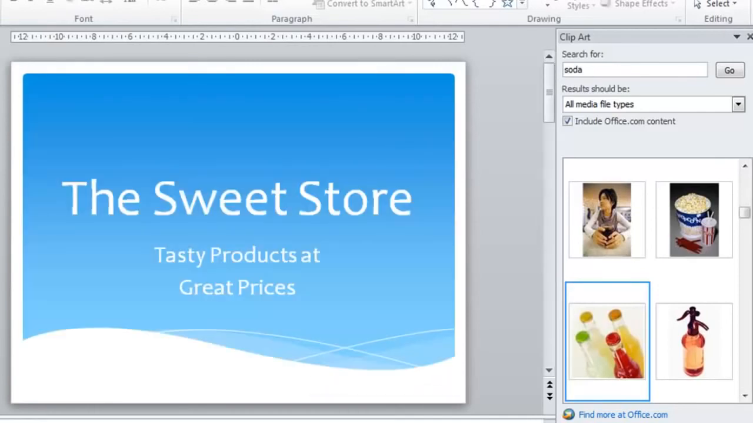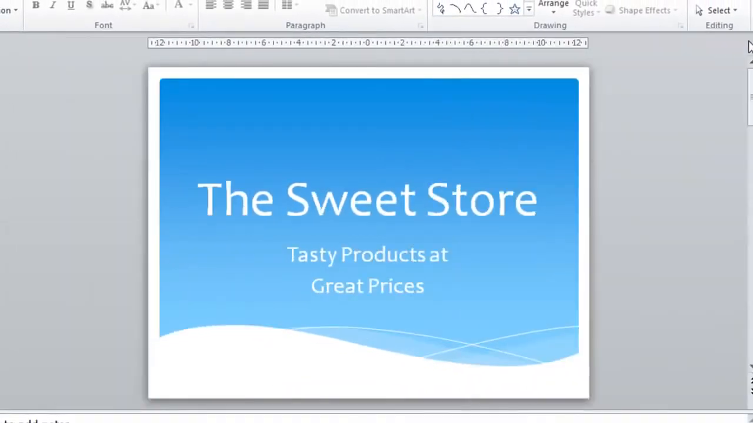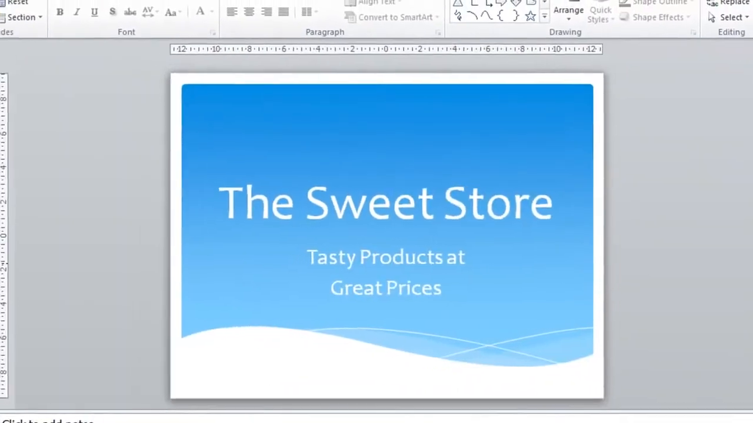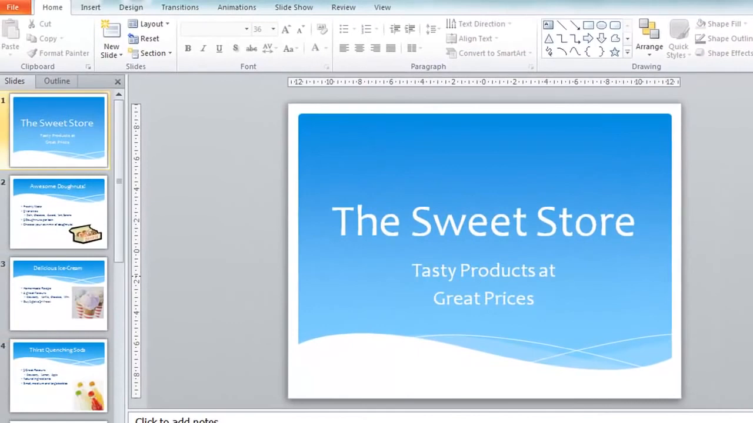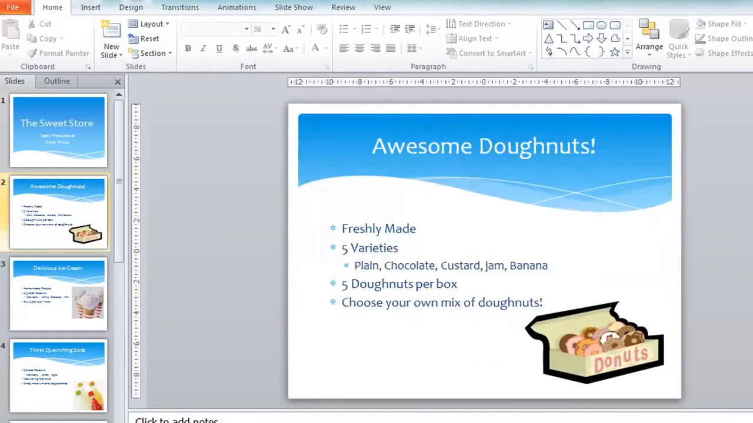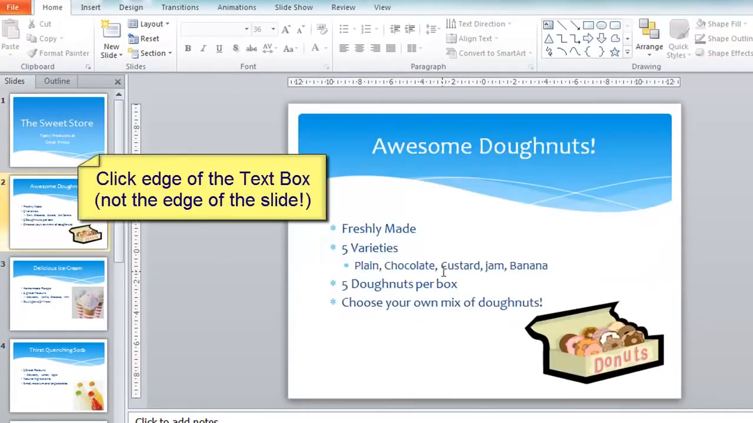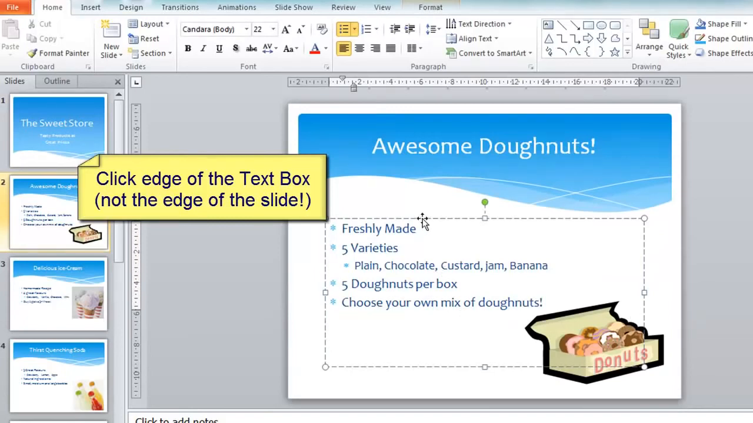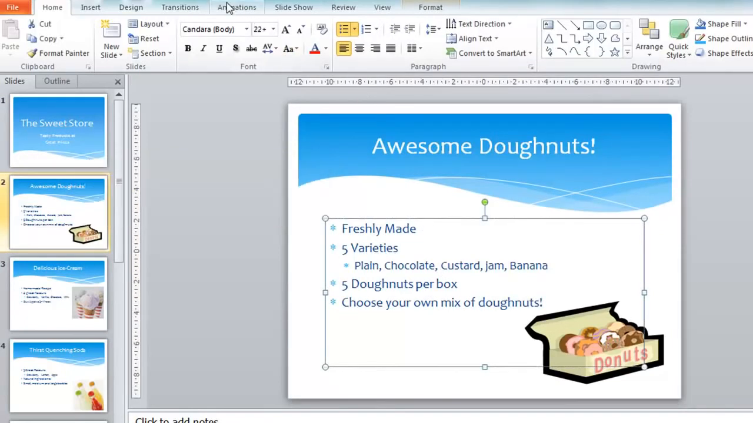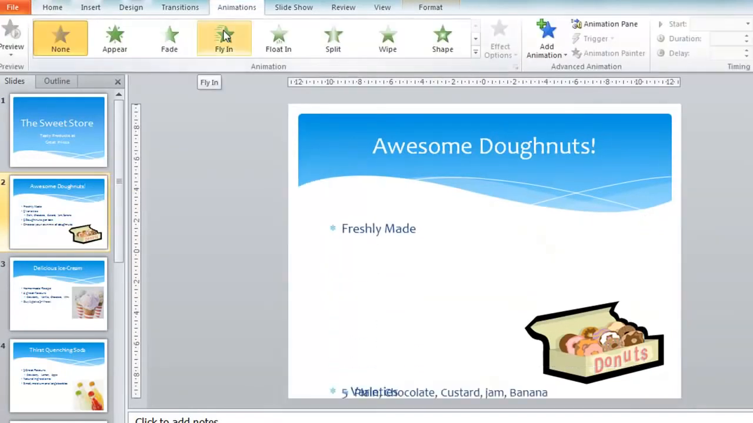I can close down my clip art window now. And the next thing I'd like to do is add some animations to my presentation. So I'm going to come to slide number 2. And what I'm going to do here is simply click on the edge of that slide, go to the Animations tab and choose the Fly In option.